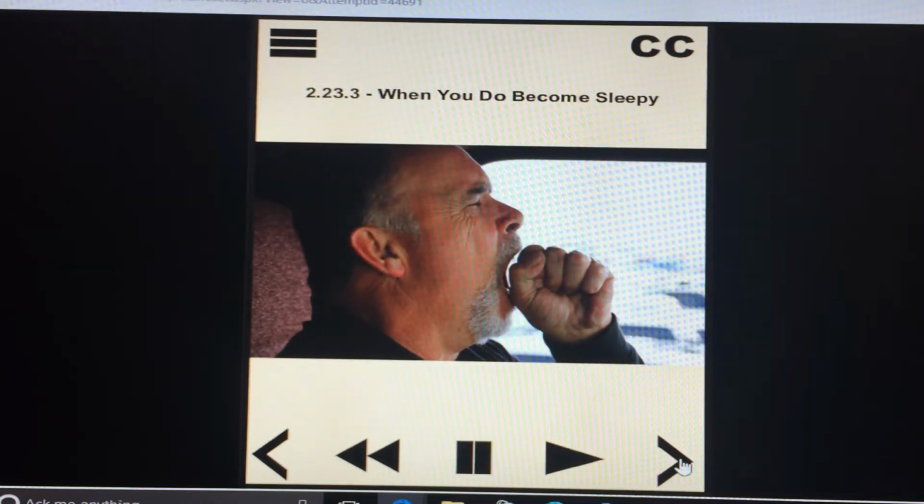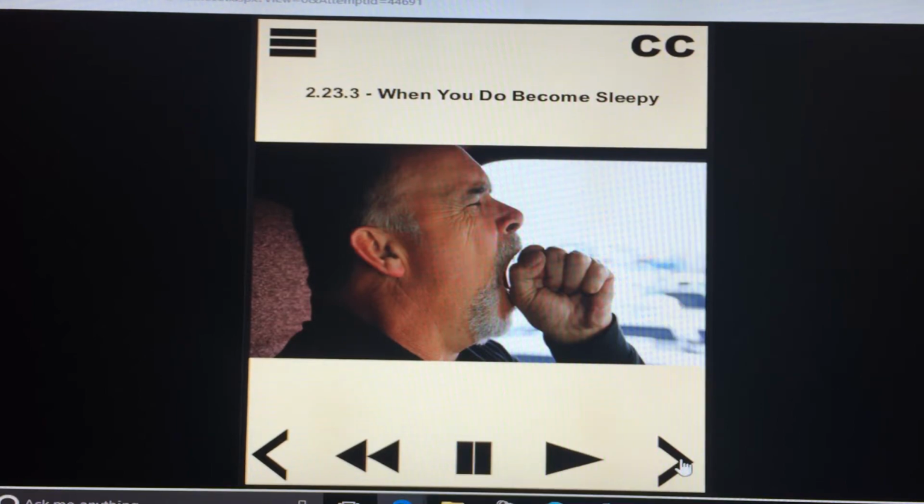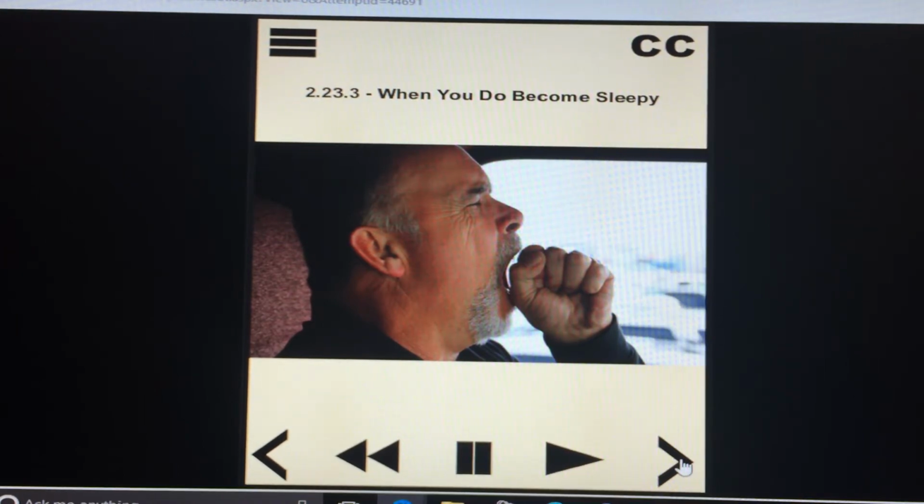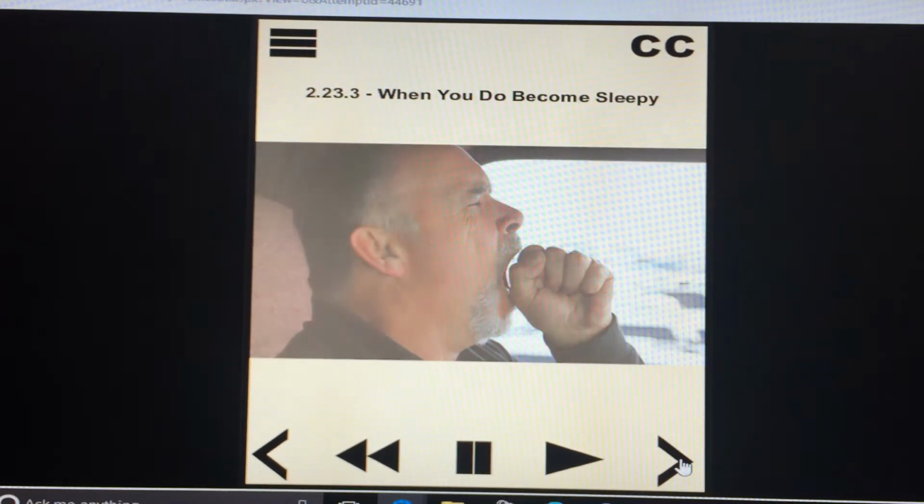2.23.3. When you do become sleepy. When you are sleepy, trying to push on is far more dangerous than most drivers think. It is a major cause of fatal accidents. Here are some important rules to follow.